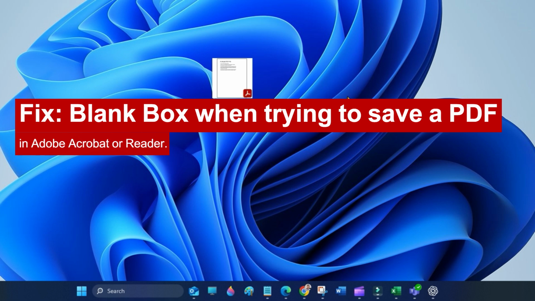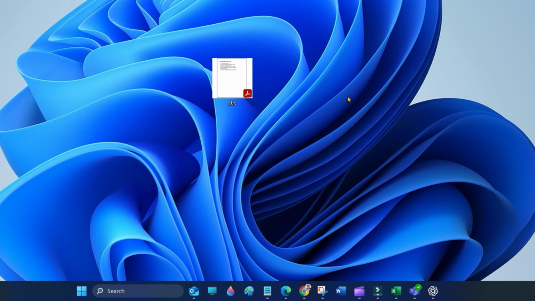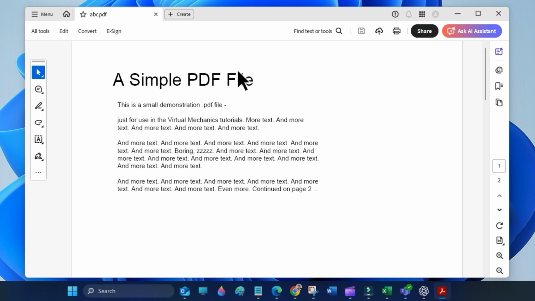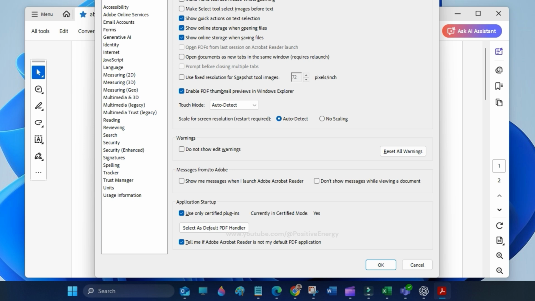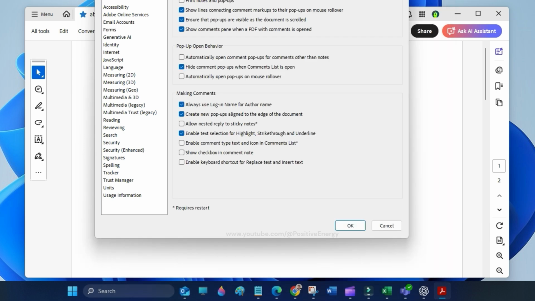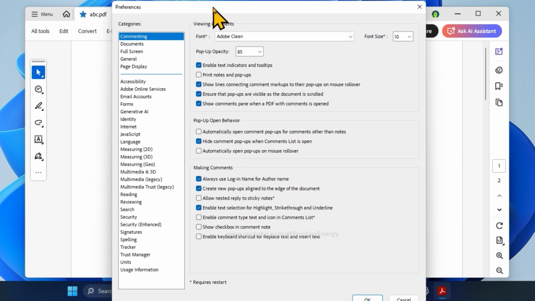Are you getting a blank box when trying to save a PDF in Adobe Acrobat or Reader? It's an easy fix. Here's what you do. Open PDF document. Press Ctrl K to open Adobe Preferences. Click General on the left side.